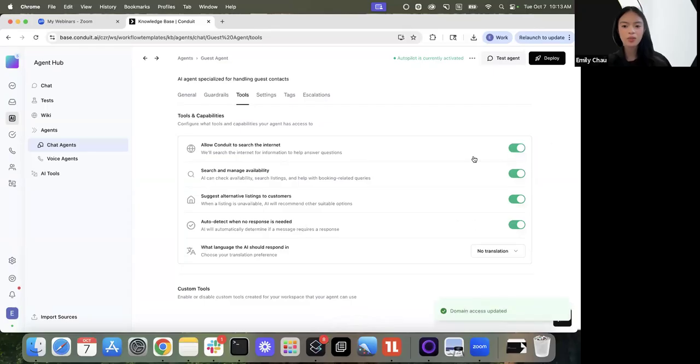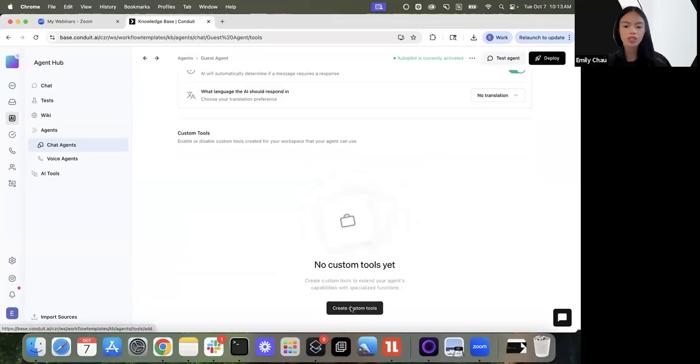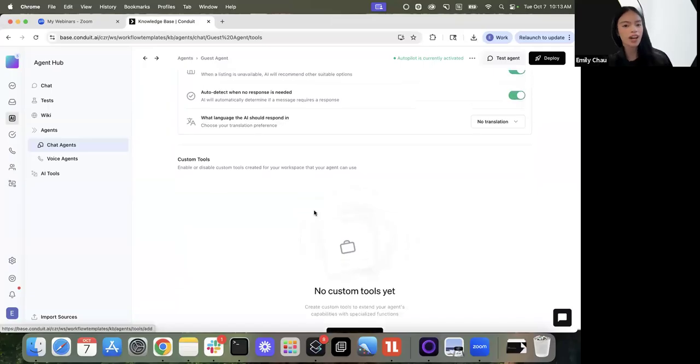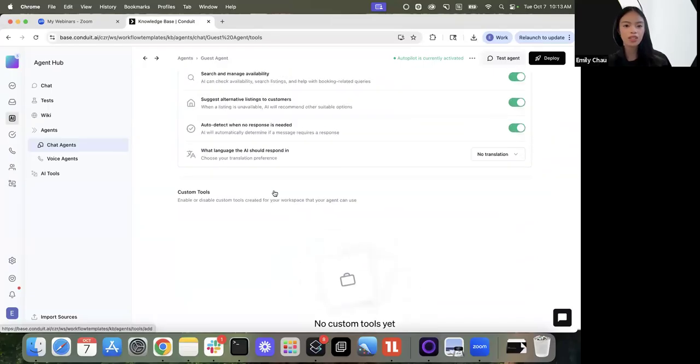We recommend that you do enable these, so that if the AI receives a question, it can search the internet and get that response. You can search for it here. Also, once you create custom tools, your custom tools will be here as well. I don't have any, but they would be in here too.